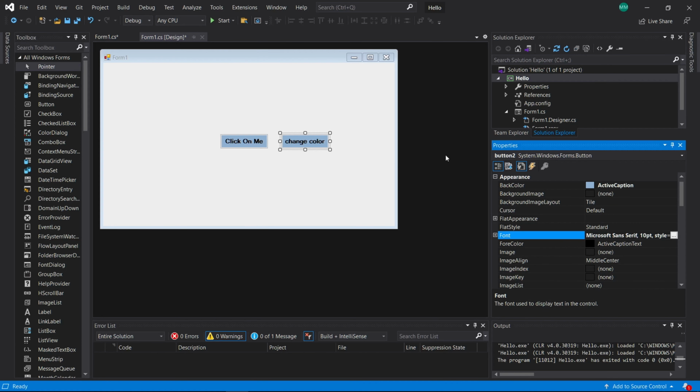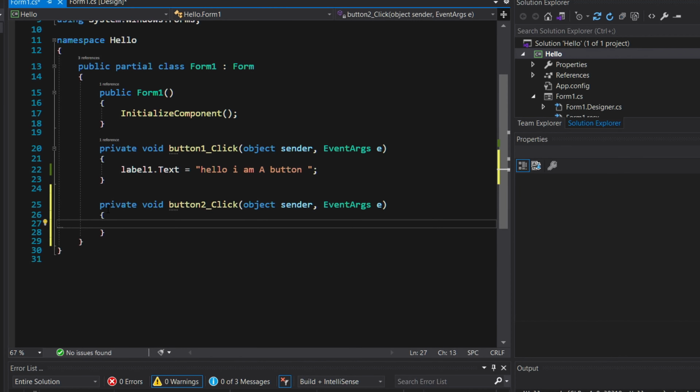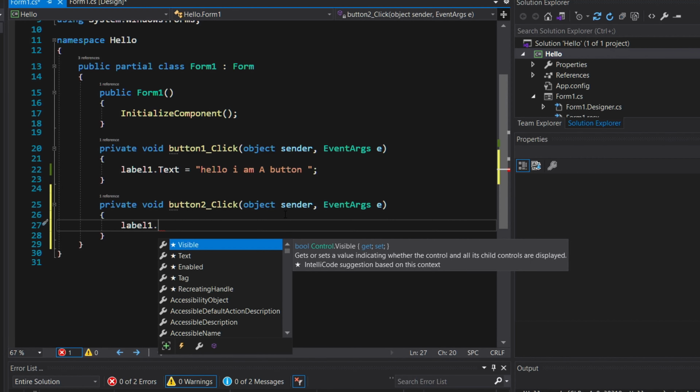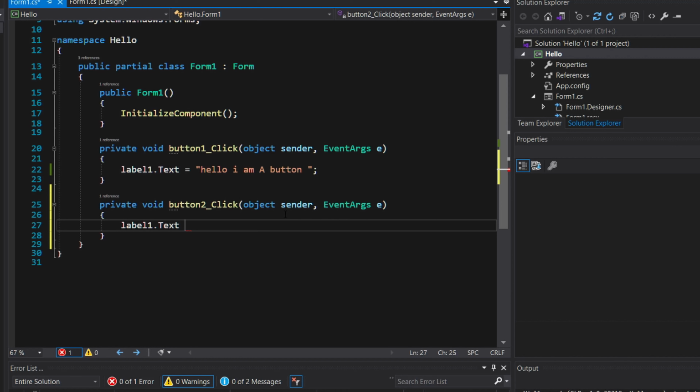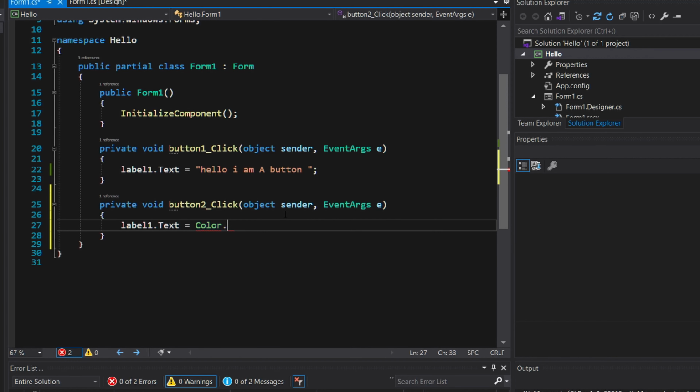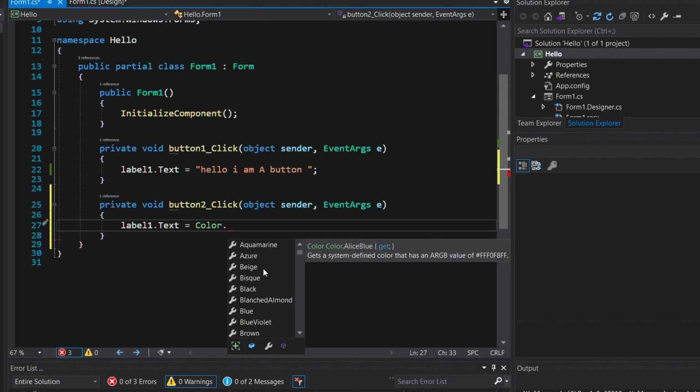All right, so now we can also do the same thing for the click. So when we double click on it, the program will add the code here. So now you can change the color of the label 1. So label1, dot, we will change the color to something else. Let's see. Let's say blue.